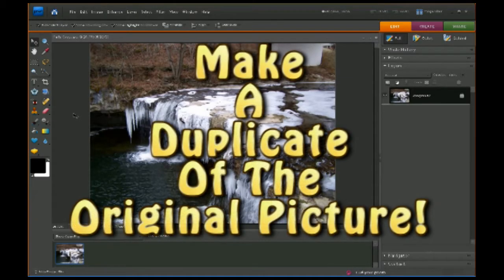Open the picture in Elements you want to crop. The first thing you need to do is make a duplicate of your original picture. This is important. Once you crop the picture and save it, the original will be lost. At some point in the future, you might want to use the original in another project.